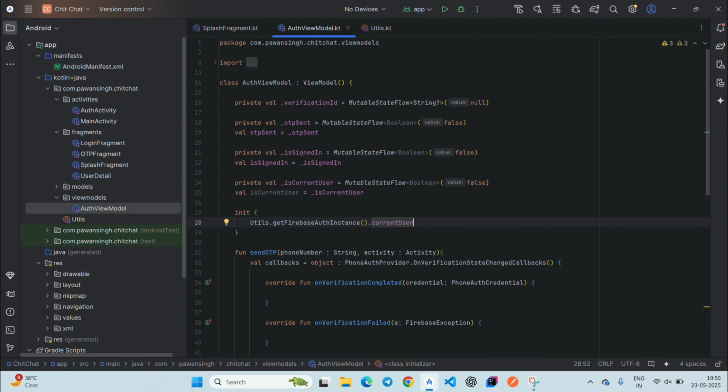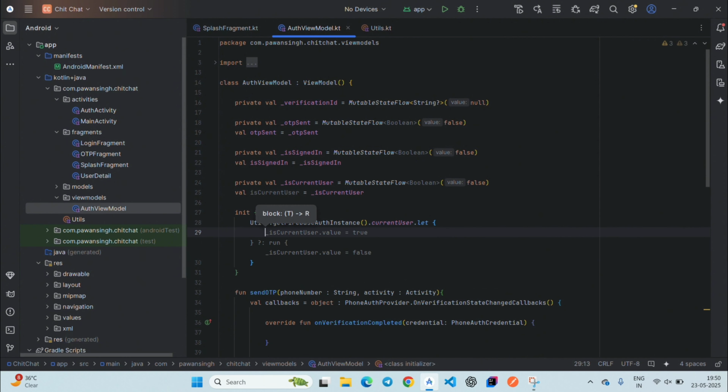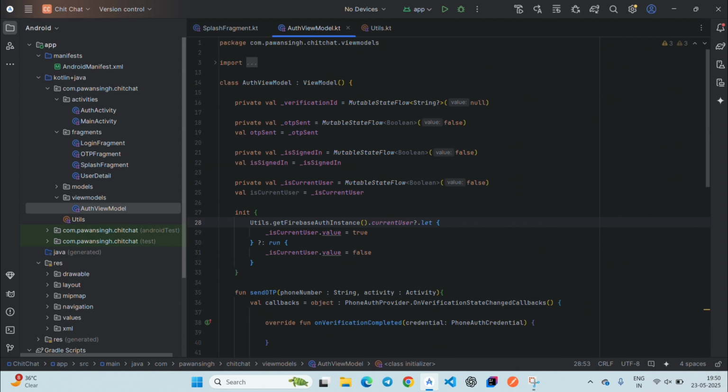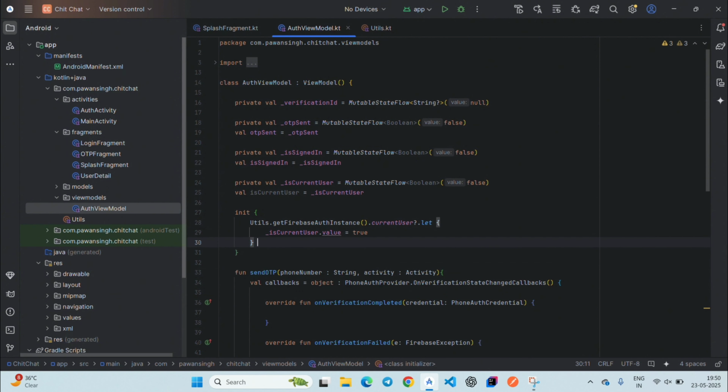Let me tell you about let scope. If this condition is true or this returns something, then only the let scope will run. So right here let. Inside the scope, what we will do, we will write underscore. Just press the tab because it shows us the right thing. Firstly, let's give a question mark to current user. Okay, it is telling that it can be null also, and remove this.